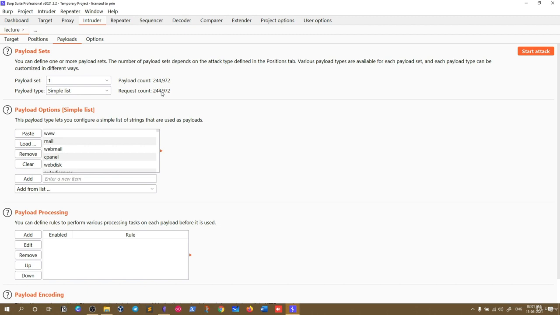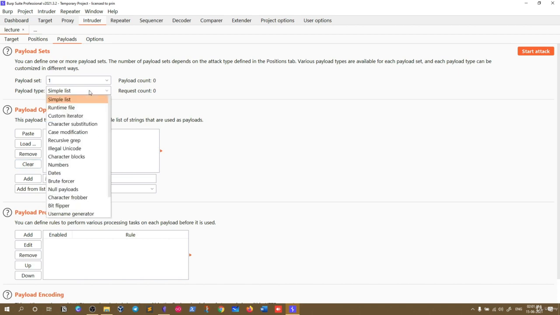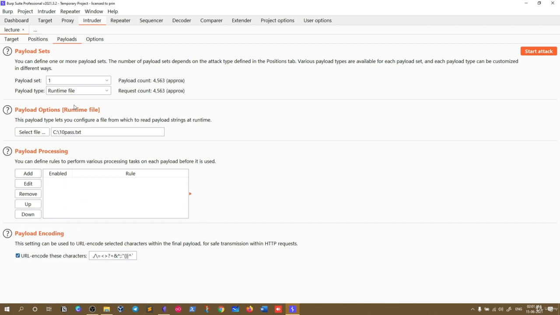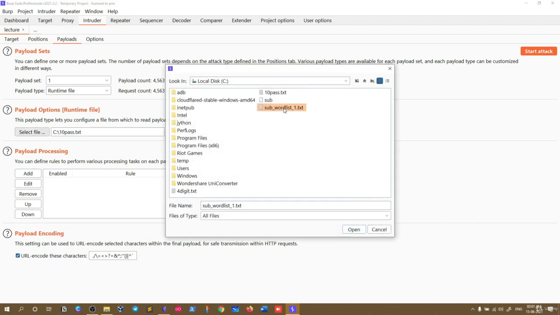If you load some bigger file, this one is only about 244,972 payloads. But if the file is much larger, like 10 million, 15 million, 20 million or a 35 million word list, and you load that file, your system will crash with simple list. But with the runtime file, you can use them easily without any hesitation, because it's not going to load the entire file into memory. It's just going to read payloads one by one from the file as needed. It will read the payloads according to the need.